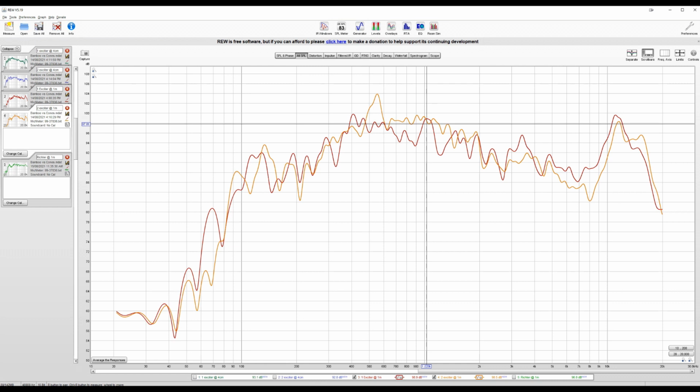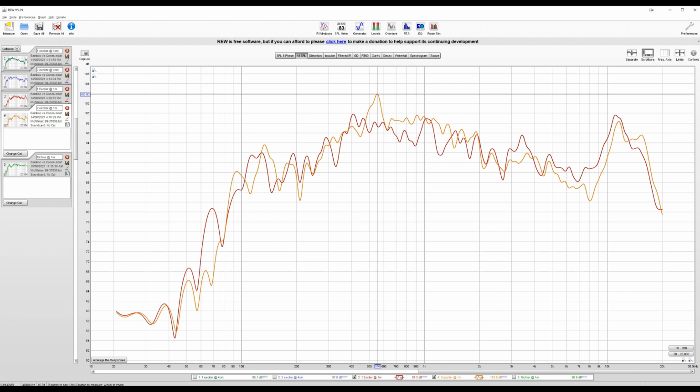On the other hand, you've got this big peak here, 550 hertz in the 2 exciter, where the single exciter one's relatively smooth through here. So overall, it's a bit of a wash, isn't it?